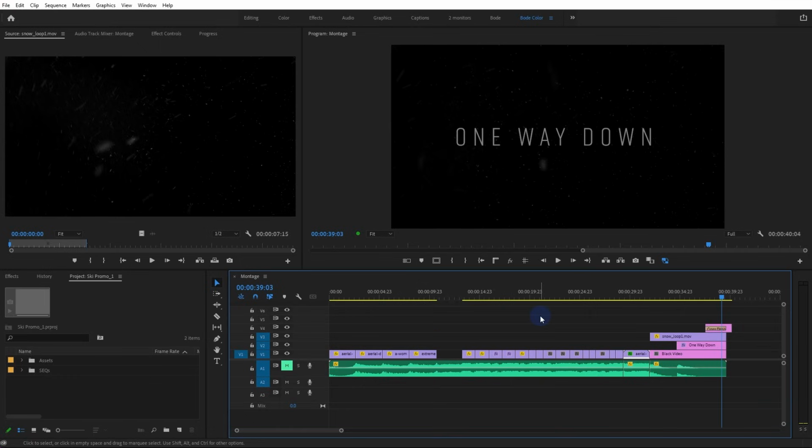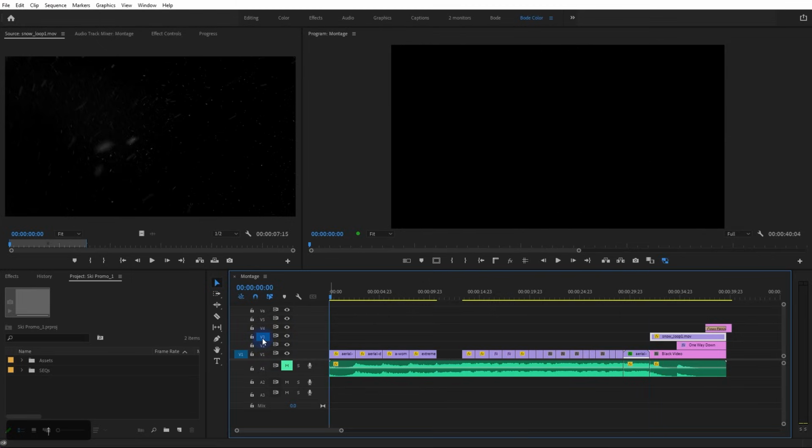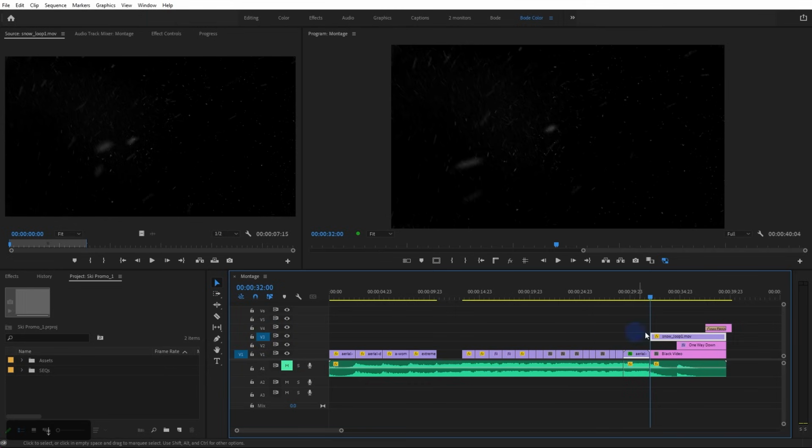Track targeting also affects navigation commands. So when you press up and down on the keyboard, the CTI will jump to the next edit point on the tracks that have been targeted. For example, if I only target video 3 and I press up, this is going to jump to the beginning of the sequence, but then when I press down, the CTI is going to jump to this clip because that's the only track that has been targeted.